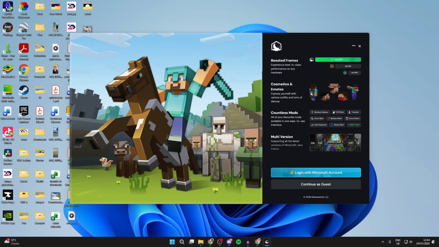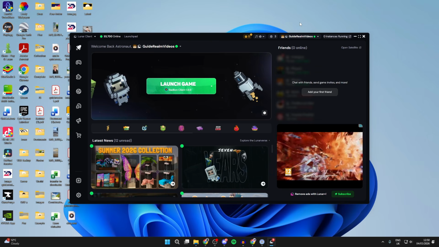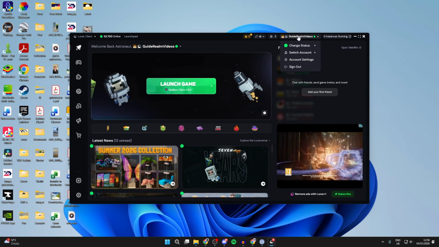Here we are, it's now opened up. You can see the different options on the right here, which is really cool: boosted frames, cosmetics and emotes, countless mods and multi-version. What we can then do is press login with a Microsoft account. It's important to note that you need to log in with a Microsoft account where you own Minecraft. So let me log in now. After you've successfully signed in, you can see your account in the top right here.